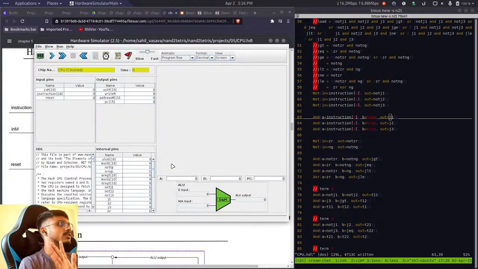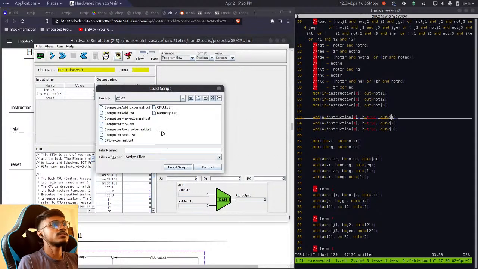Awesome. There are no syntactical errors, but I'm definitely sure we will be having a hell of a lot of logical errors, and it will be much harder to debug those logical errors. But anyway, let's try to load the test script and see if it works or not.